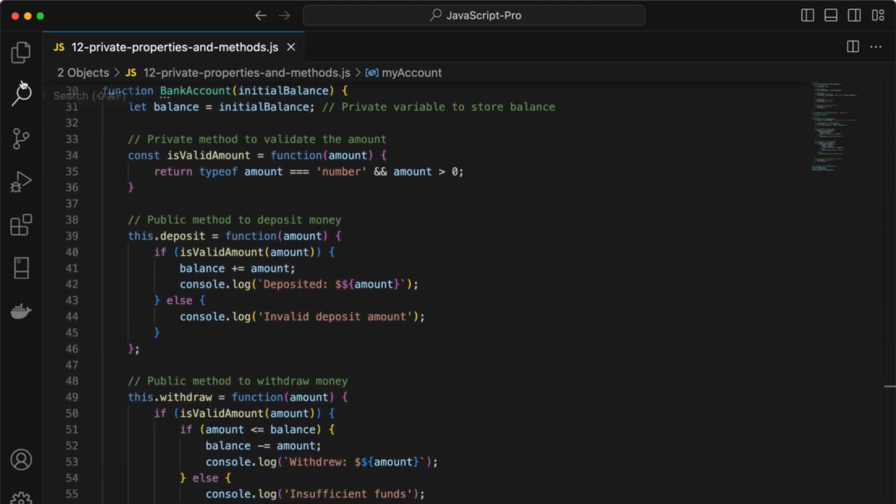So an explanation of it, we have private properties and private methods. Here, our private property of the balance of the bank account, and the private method, which is the isValidAmount helper method. So the balance variable and the isValidAmount function are private because they are not exposed via the this keyword. Right? We're using the let keyword and the const keyword. So these are accessible within the block that it is defined in. So accessible within the constructor function.